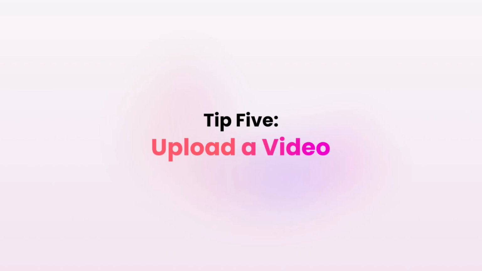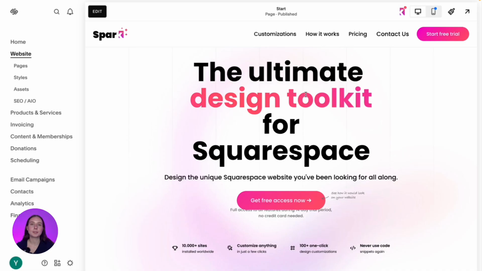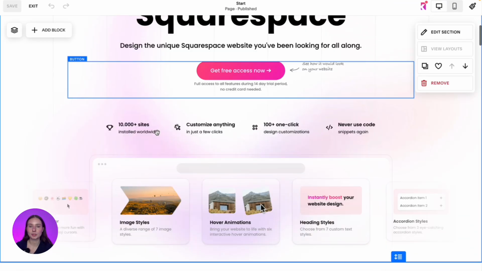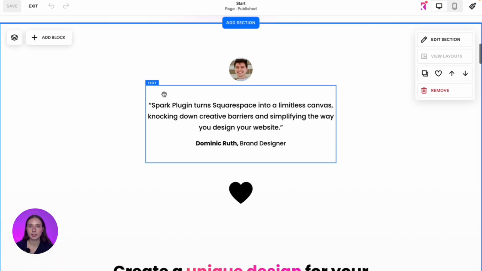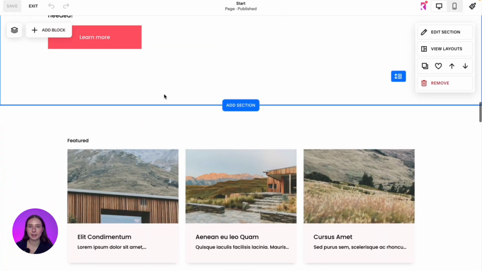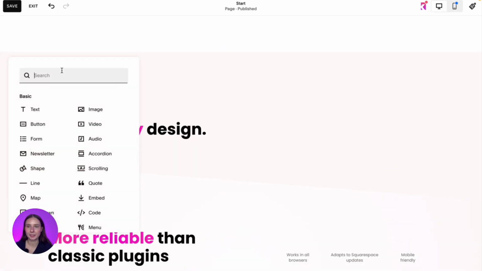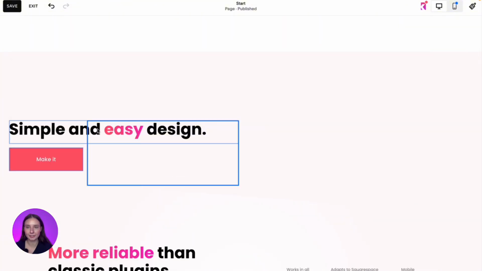Tip number 5 is how to upload a video to your Squarespace website. I feel like this is the most asked question we get for a reason. So the first way I'm going to show you is uploading a video to a block. So what we're going to do is click edit, and then we're going to scroll down, and let's just say we wanted to add a block of a video, and we wanted to do a video instead. So you're going to do add block, and then you're going to click on video.